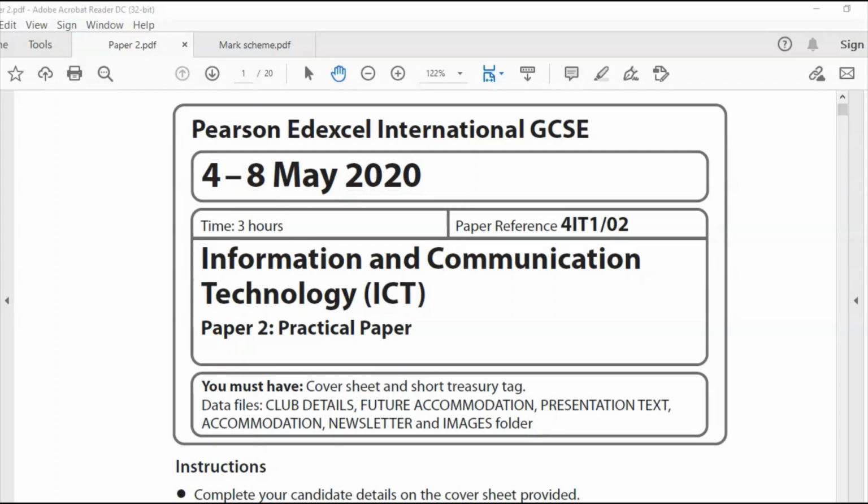Hello and welcome. This is Edexcel iGCSE ICT, and this is the 2020 practical paper, Paper 2. It's what everyone's been waiting for. We're going to look at the first question, the logo question.